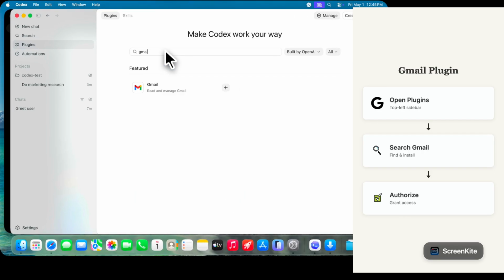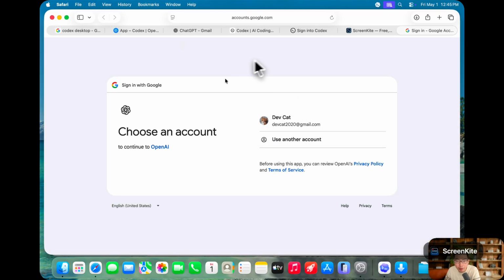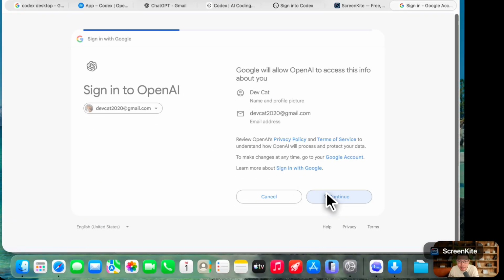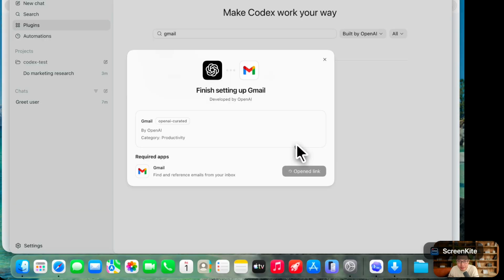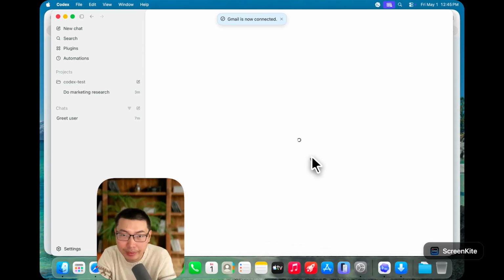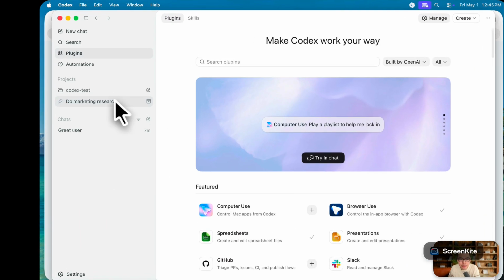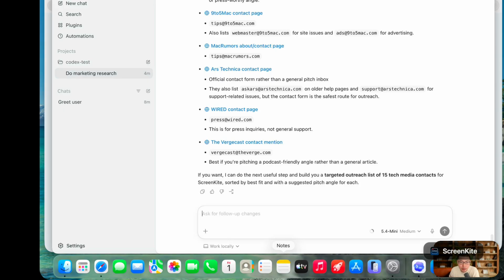you can search for something like Gmail. After clicking the plus button to install Gmail, it will open your browser, and you can authorize your own Gmail account, give the permission, and go back to Codex. After that, you will have Gmail connected to your Codex, and it can act like your secretary or assistant to do Gmail drafts. Let's go back to the conversation.